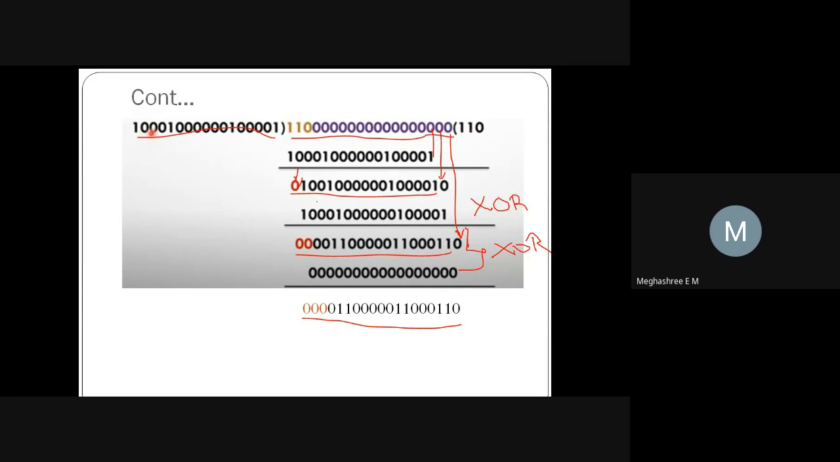This remainder we represent using R of X, which is nothing but the checksum here. After that, according to the algorithm I explained, you have to append the checksum to the data, this 110. You can see, 1 second.